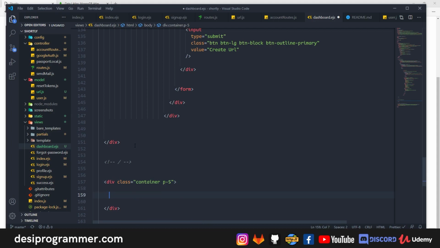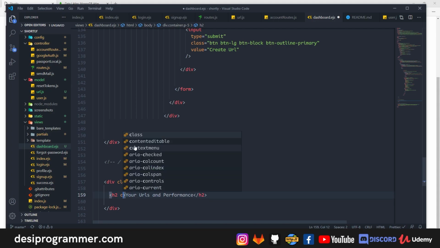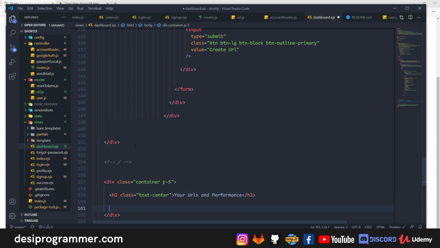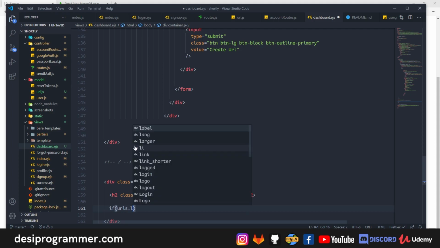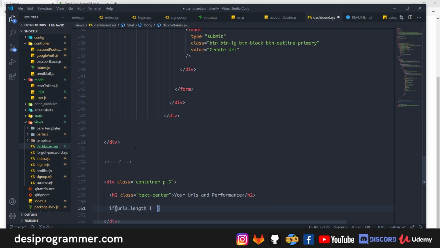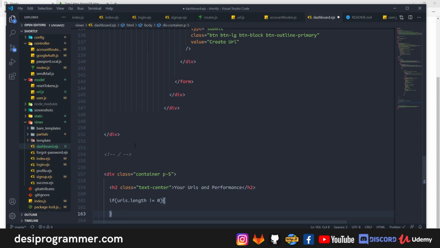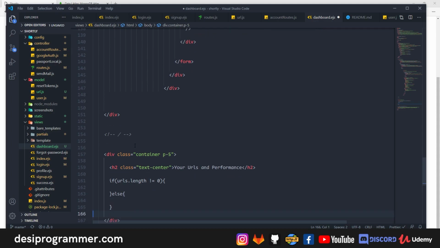So now here I will have a simple h2 and I will say your URLs and performance. Okay, this should be in the center. So I'll also give it a class of text center. I won't give the entire container a class of text center, just this heading. And then here we can now work with the URL, right? So let me simply say that if URLs, okay, it will always be available, but if the length of that array is not equal to 0, only then we want to show something. Else if it is equal to 0, that means we don't have any data, right?